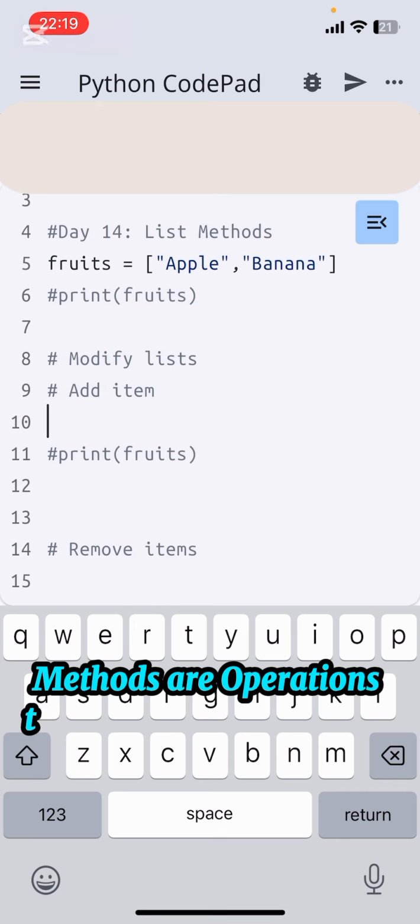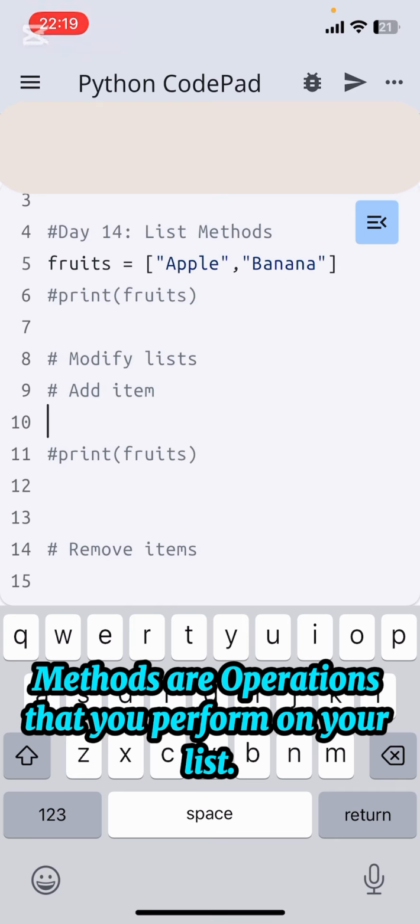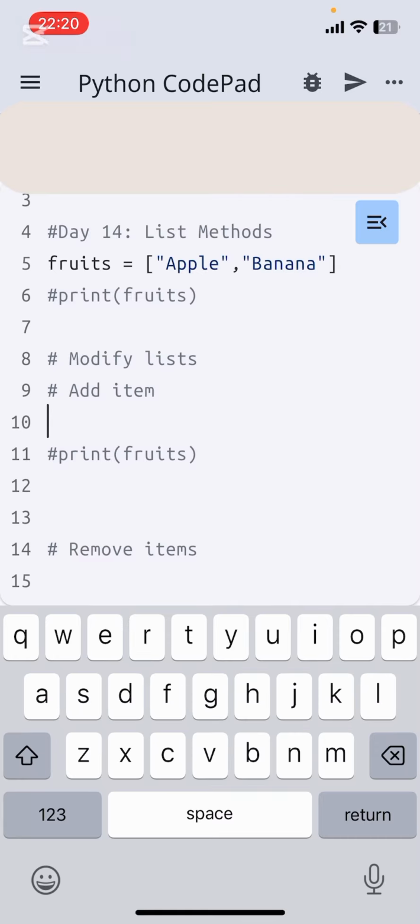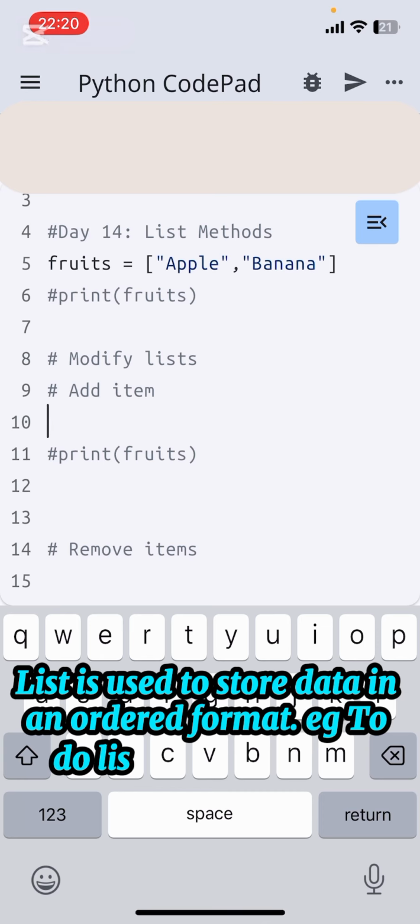What exactly are list methods? List methods are simply operations, simple operations that you perform on your list. Remember we mentioned earlier, anytime you want to store data in Python and that data has to do with a list, a to-do list, a shopping list, something that you just ordered, you usually use what? A list to store it, right? And list methods are simply the operations that you perform on a list, right?